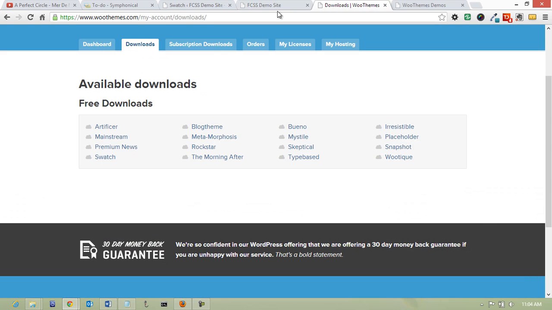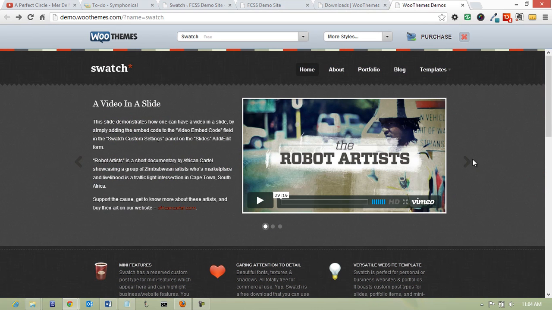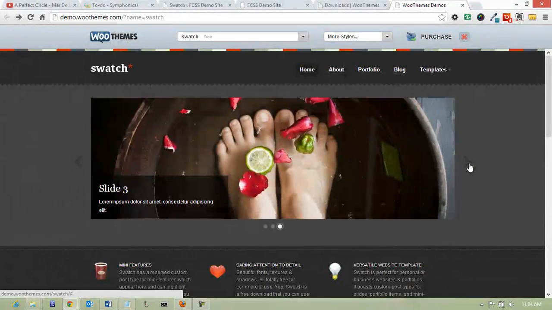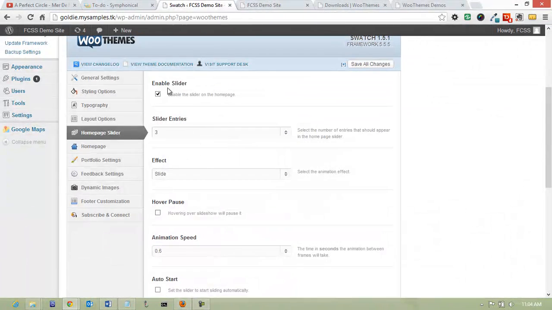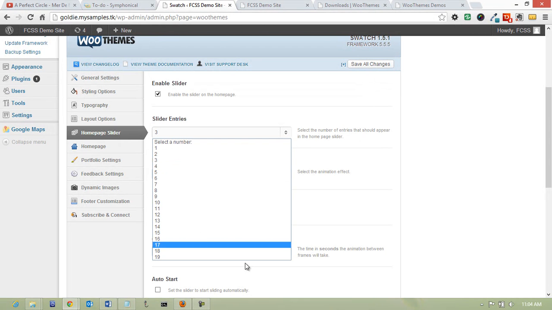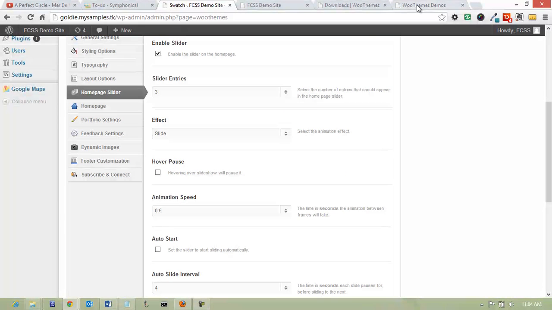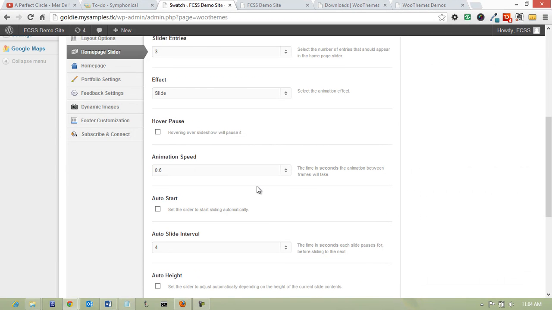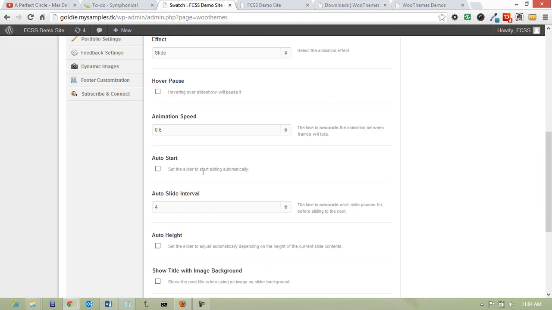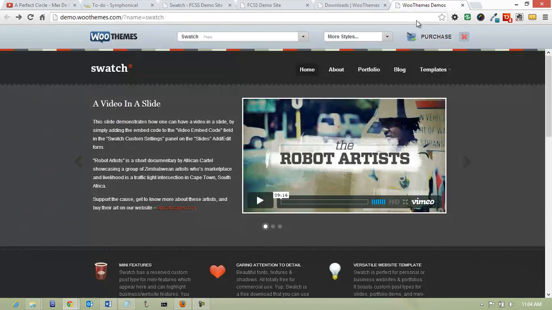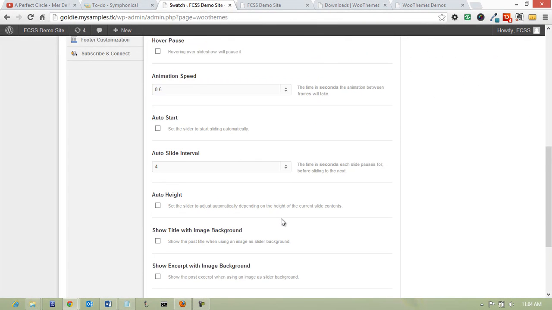Slider. In that demo site, there's a slider right here. How do we make that work? Slider entries. How many do we want? Do we want 3 or 19? How do you want it? Do you want it to slide or fade in? And when someone hovers over it, does the slideshow pause? The animation speed, how fast is it going from sliding left to right? Does it automatically start when a person lands on the site? Does it automatically start sliding, or do they have to hit the button to make it slide?